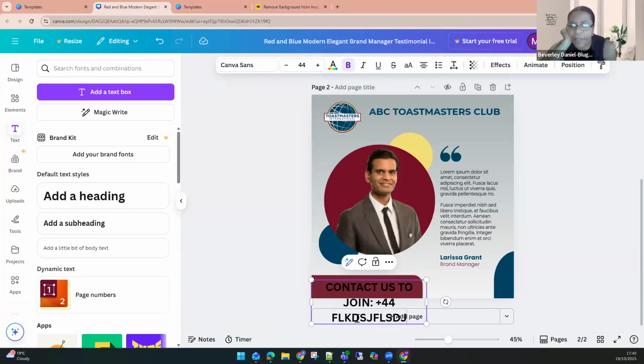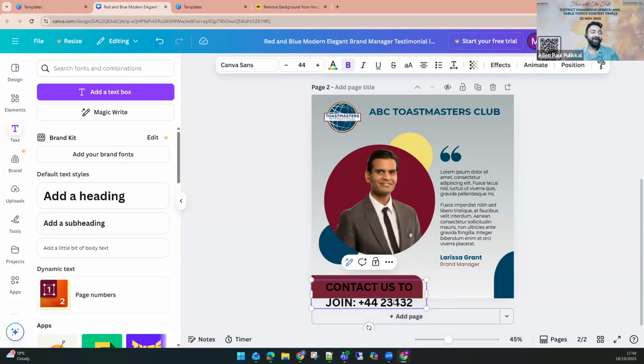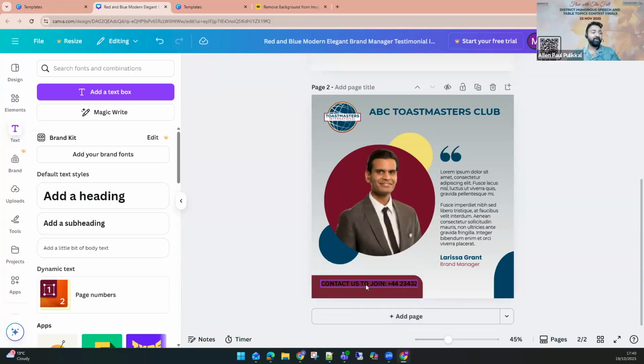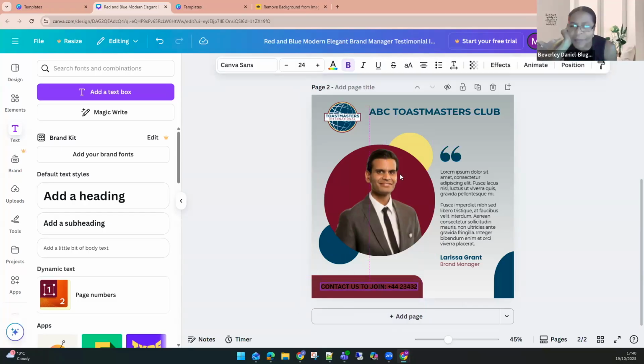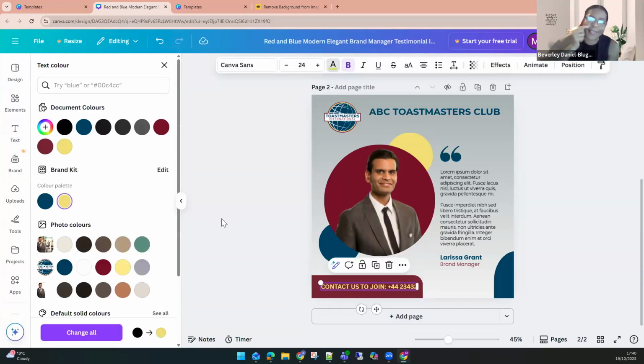So can you share that in Canva? Yes, I'll share this template with you all. You can go ahead and go crazy with it. I'll give you my email address and share it, because I'm like that.